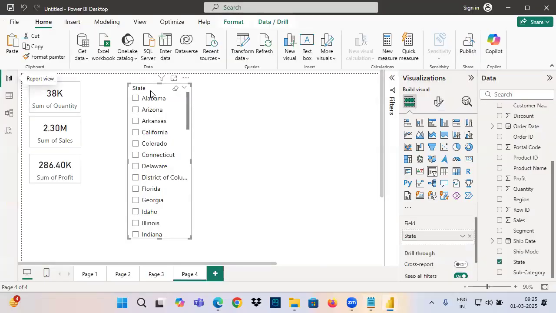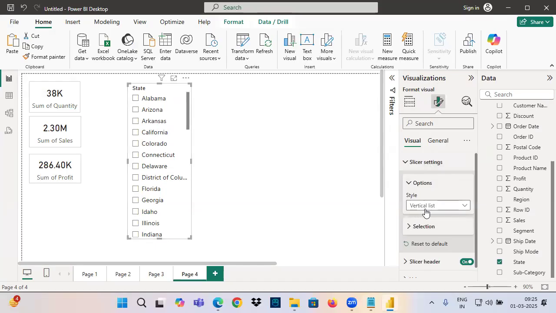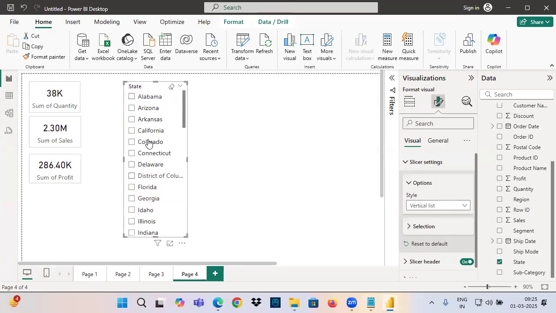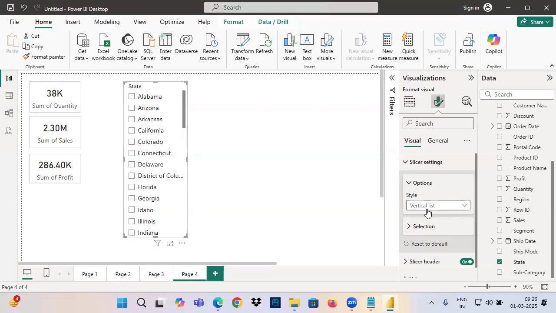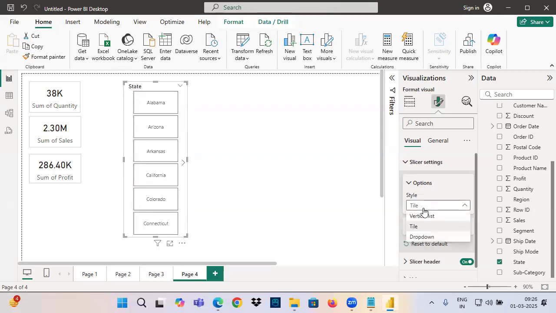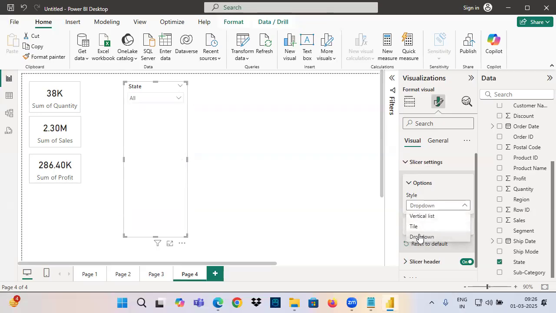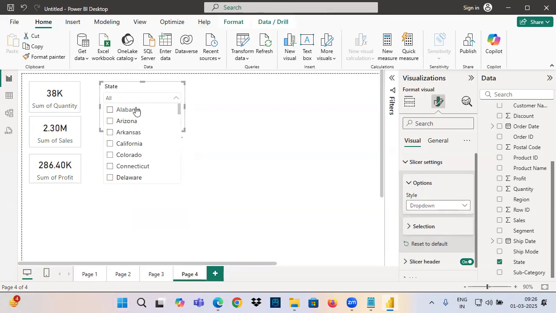Now, when I drag the state column, what is the default slicer style for the state column? Vertical list. This time, vertical list is not recommended. When you have more values like this, vertical list is not recommended. Even if you show vertical list, are you able to show all the states here? No. So change it to drop down. When I change it to drop down, I don't need more space here. I can keep it in less space, and whenever I need to select any state, I can expand it.